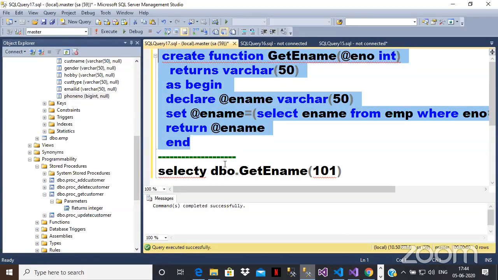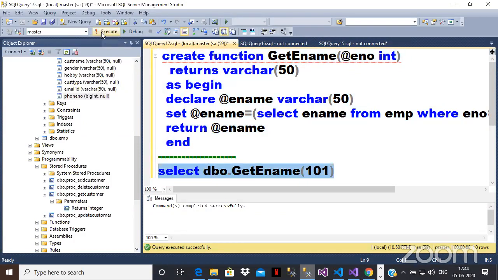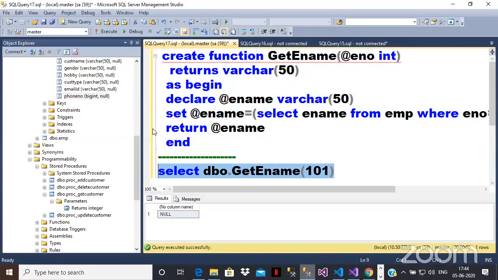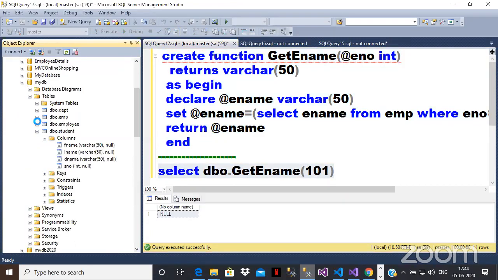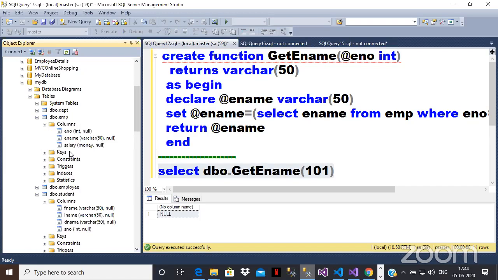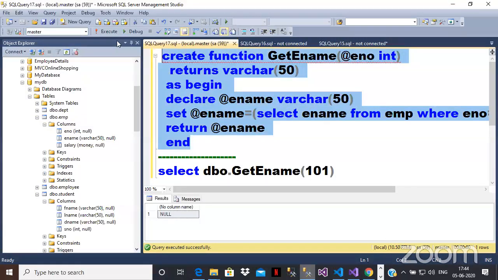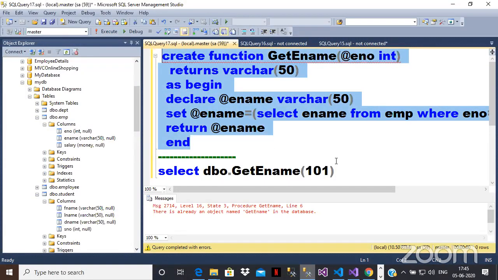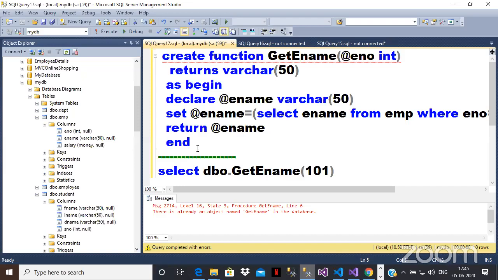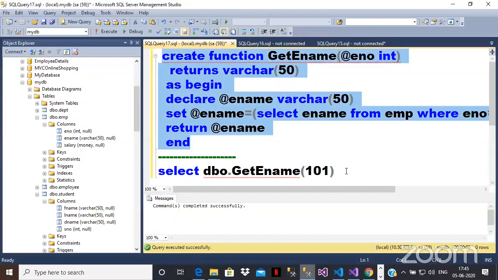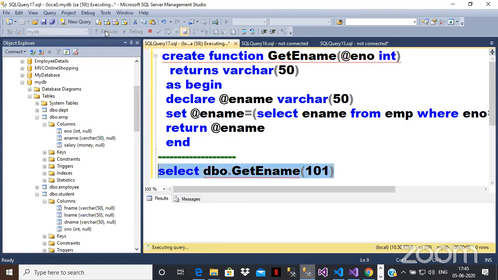Execute. Command completed successfully. I'll try to view the input 101. I think 101 is not there in my table. That is a separate database. I will use another database, MyDB. Here you see EMP having ENumber, EName, and salary. Okay, fine. I will use this MyDB. Here I'll try to create the function. Already a function with the name GetEname exists. Change the database name to MyDB. Now execute, create the function, and you can call the function. Right, you got the employee name Anil.